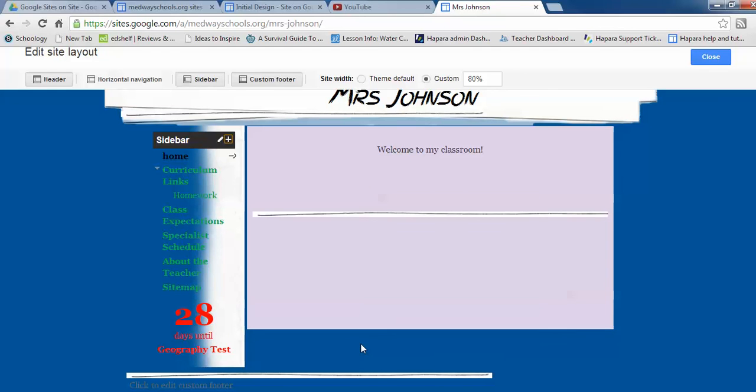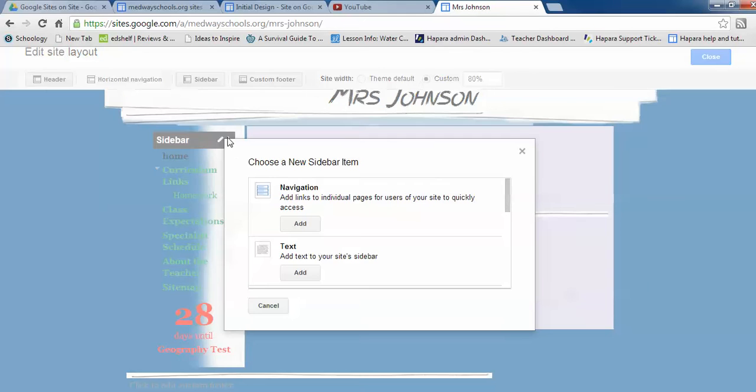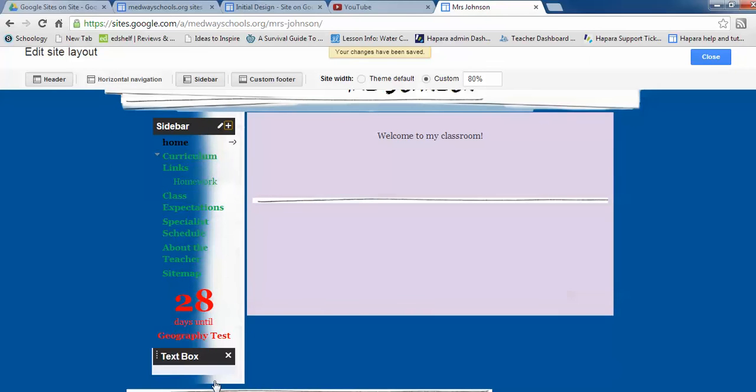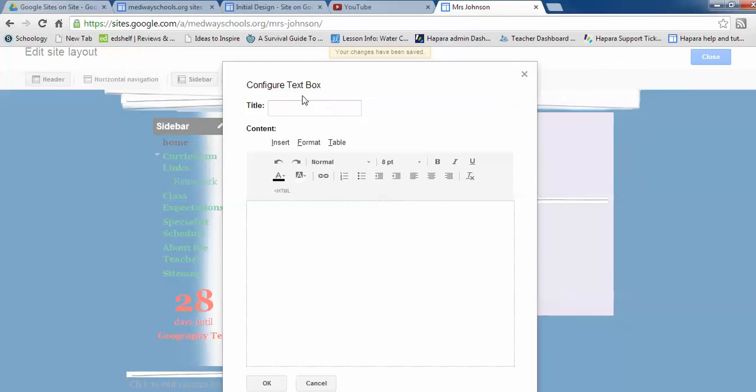Okay, and the last thing I want to show you, because this is kind of a lot, so we have navigation we covered, and we have sidebar. I want to show you this plus sign, and I want to show you this button right here called text. And I have to tell you, this one's kind of huge because you can do so many different things with it. So I'm going to click add, and a text box is going to pop up. And I'm just going to open that text box, and this is what it looks like.